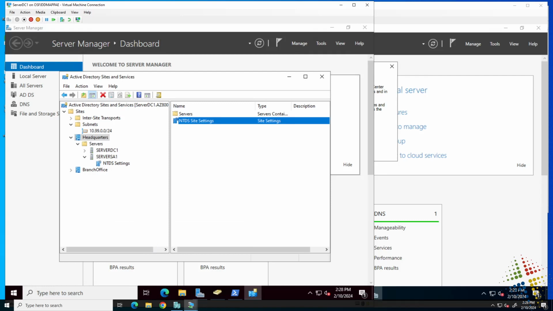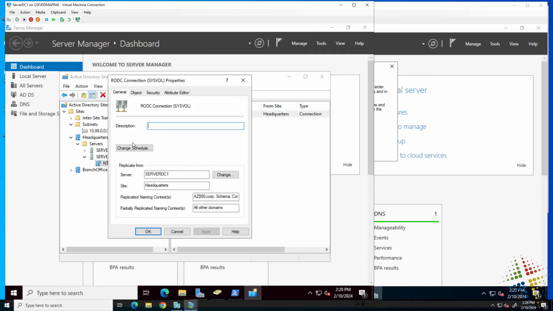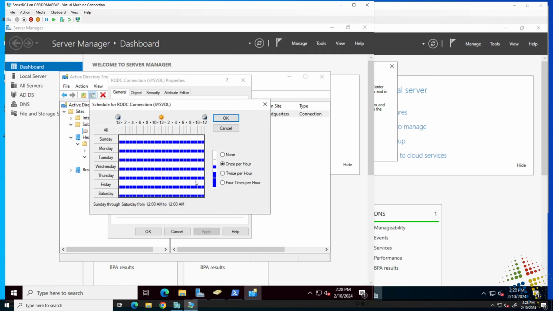Now, because that is a global change, all the machines below it should have changed as well. So let's look back at server SA1. Let's look at its connection, right-click and Properties. And with any luck, when I click Change Schedule, we should now see that these are set to 4 times per hour as well. Not yet.